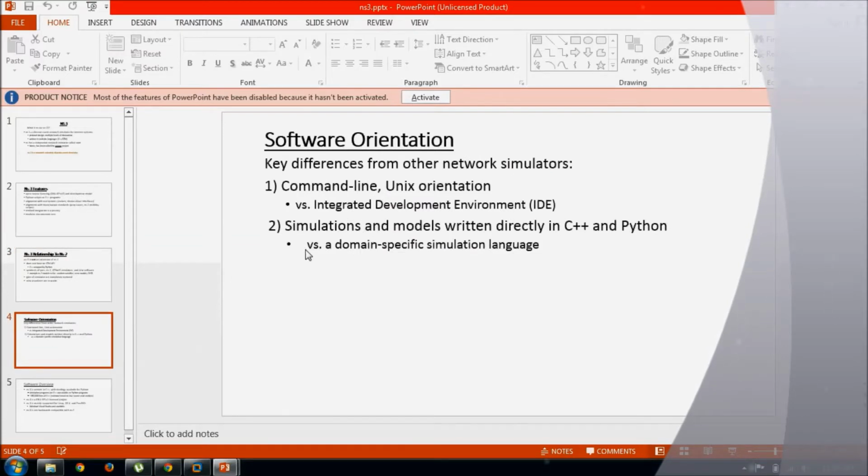What are the differences from other network simulators? NS3 has a command line Unix orientation, and simulations and models are written directly in C++ and Python compared to other simulators.